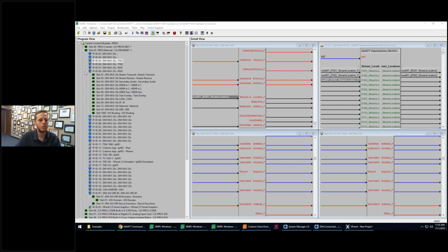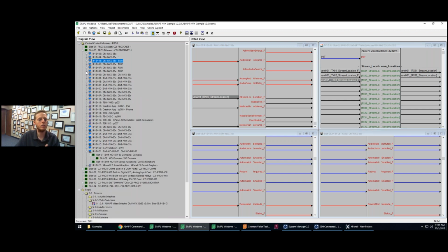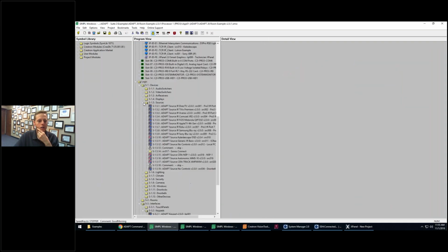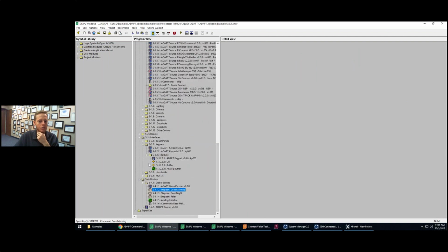One question that just came through in the chat is about upgrading an older Adapt system to a 2.0 system. That's a great question. Thank you for reminding me about that. So the biggest thing about Adapt 2.0 that we've changed anyway is our touch panels. The touch panels have undergone the largest change.